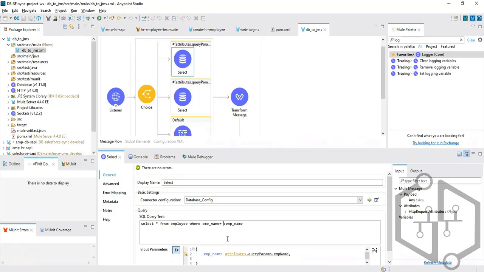This is not related to URI or query parameters. This is related to database parameters, so SQL query parameters. For an SQL query, if you are passing any where clause, then you need to configure it like this.